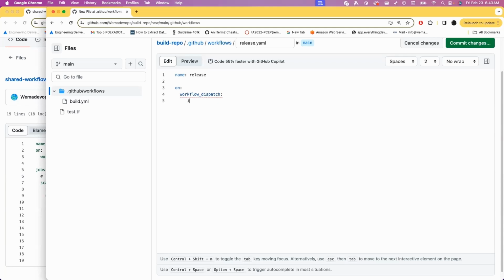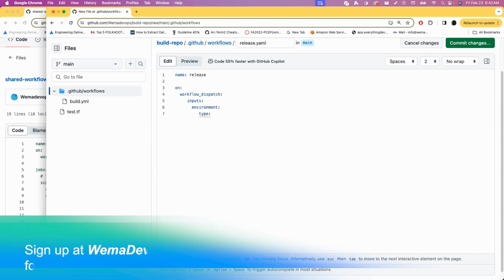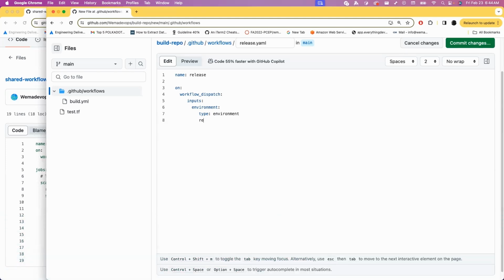For a workflow dispatch, we can have inputs, and inside of those inputs we can have our environments. We can say our environment, then the type. Again, all these are basics of GitHub Actions. The type is environment, then it is required, so that you actually supply what environment. Required is true. Then we will give options. The options that we have in terms of our environment, we can pass as a list. So we have dev, stage, and prod.